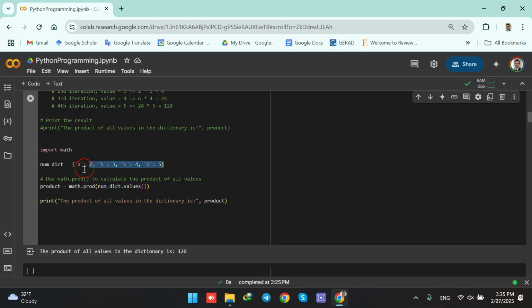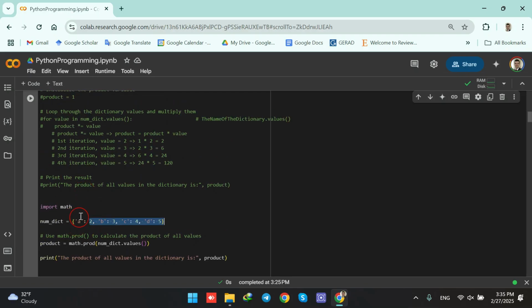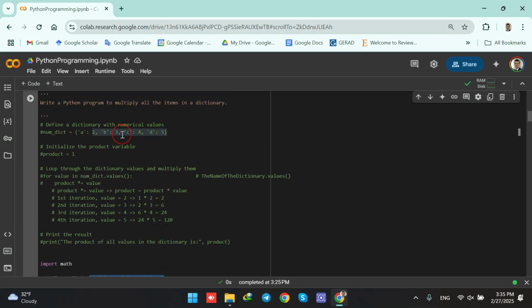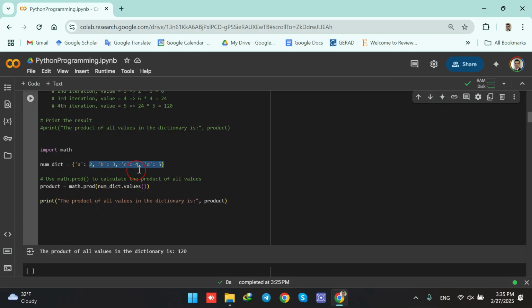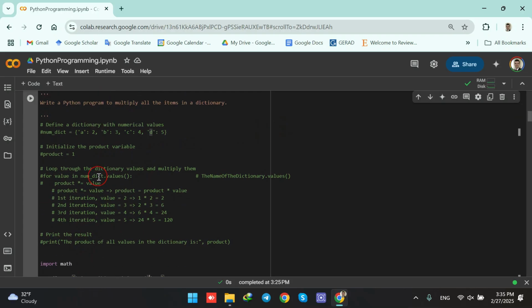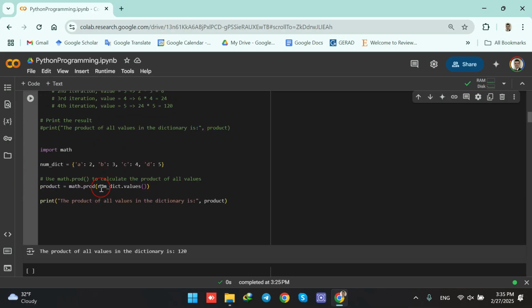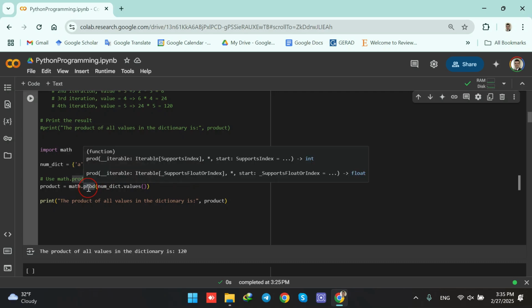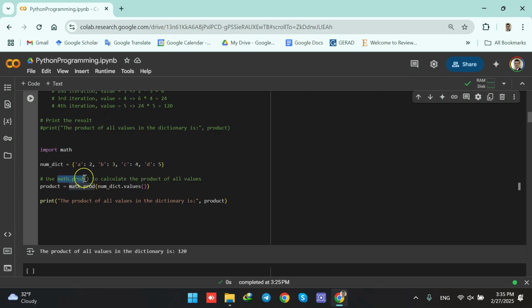It's the same dictionary. It's A2, B3, C4, and D5, as you see here. So it's an exact same dictionary. Instead of having a for loop here to calculate the multiplication of all the values in my dictionary, there is another easier way to do that. We can use the product function. So if we want to use the product function, we are going to import the math library. So we are going to write down math.product, meaning that call the product function from the math library.